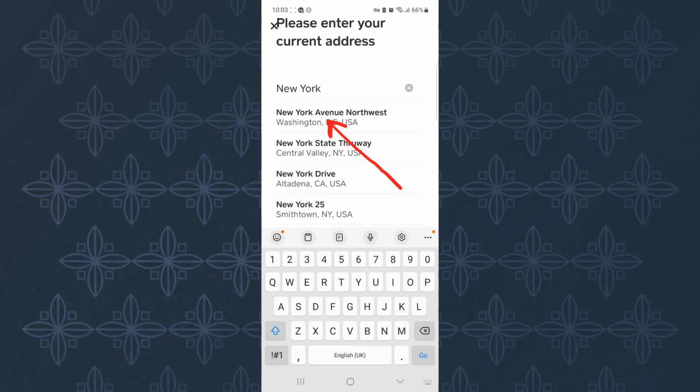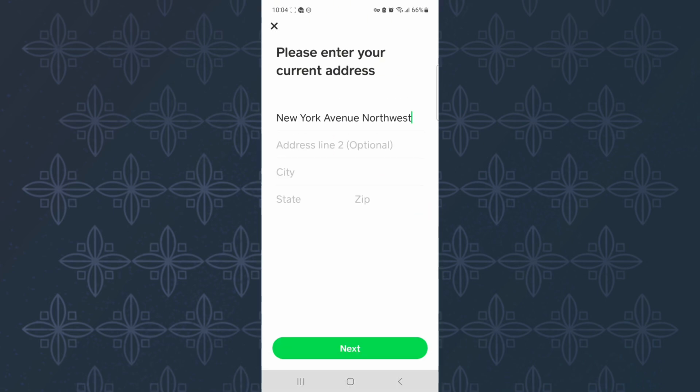After that, more fields that need some information, such as the ones you can see here, appear. After that, go ahead and confirm the information you have entered is correct. Then proceed and tap here, Next. After that, finalize and save the changes you have made. The process is that simple.